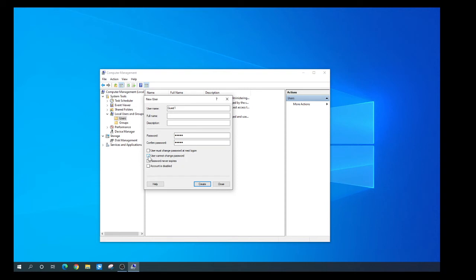So you have another option here. If this box is selected, user cannot change password, then that means the user themselves, whoever is logging in as guest one, as I have it here, cannot change their own password. If this box is selected, password never expires, that means of course, what it says, the password for guest one will never expire. You will not get the notification that your password is about to expire and you need to change it.